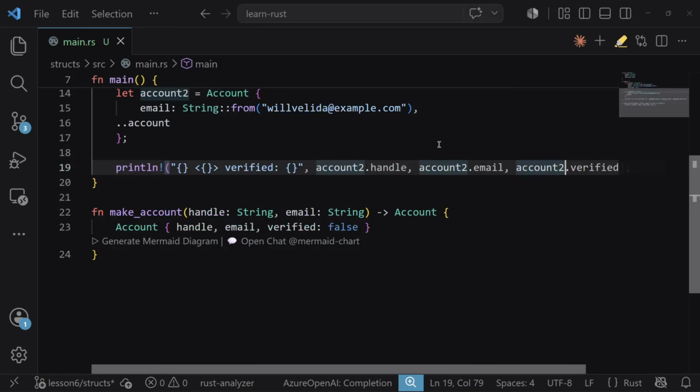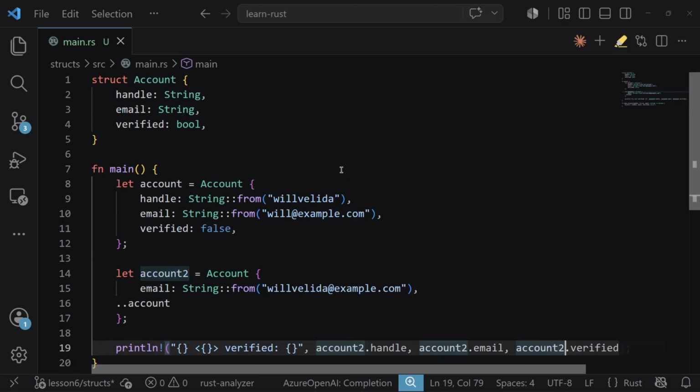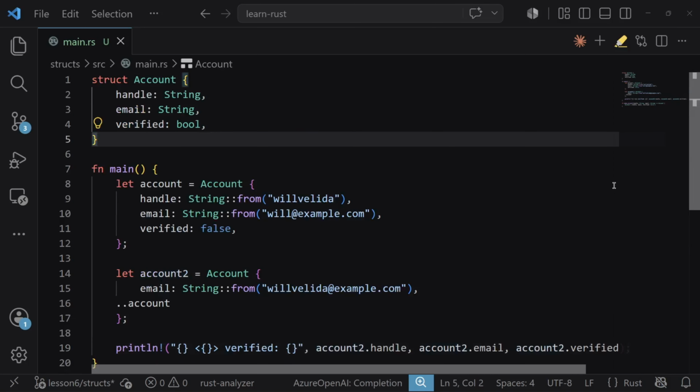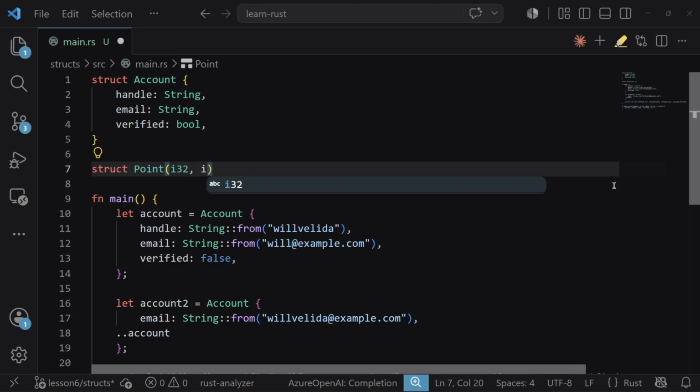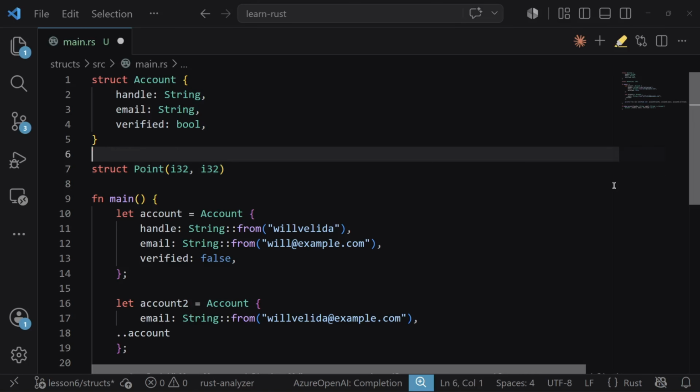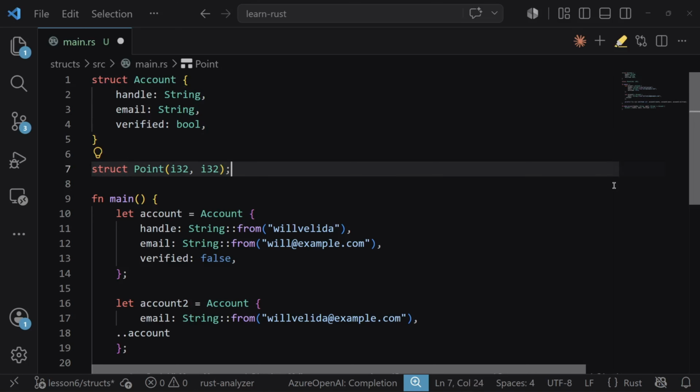Let me just get out of my terminal and let's talk about 2 quick variations of struct. The first is a tuple struct. It has types, but no field names, which is really handy if you're building very small, lightweight wrappers. So if I go struct Point, I can give it 2 types of i32, and that's my tuple struct.